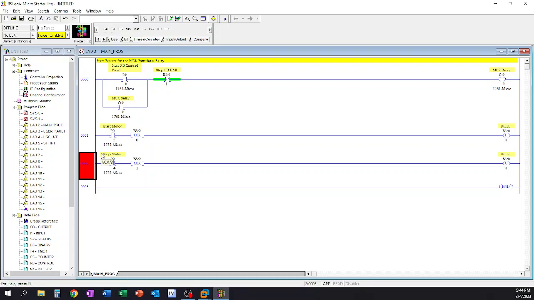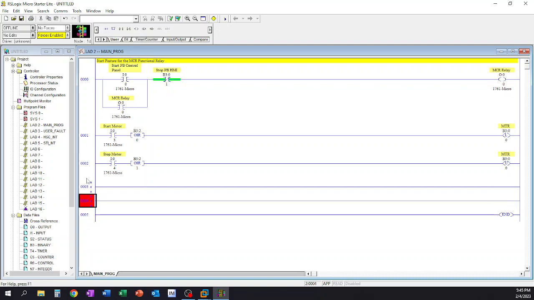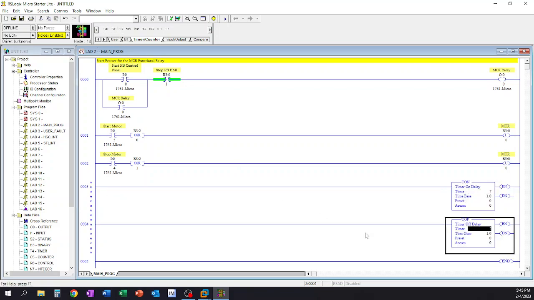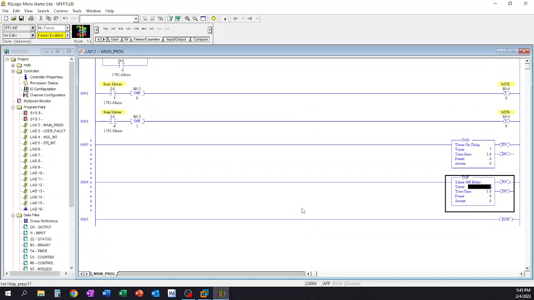I'm also going to continue working on the same ladder that we created in our previous videos. So I'm going to go back to the user tab and create two new rungs. Then I'm going to go back to timer and counter, click on the rung, and click on timer on. Then on the next rung I'll click on timer off. So what we've done is we've created a timer on delay and a timer off delay.